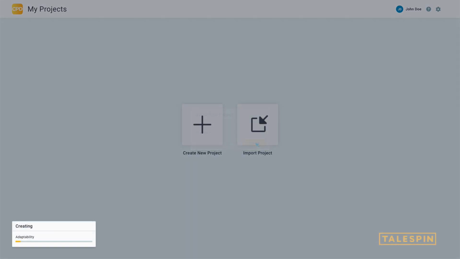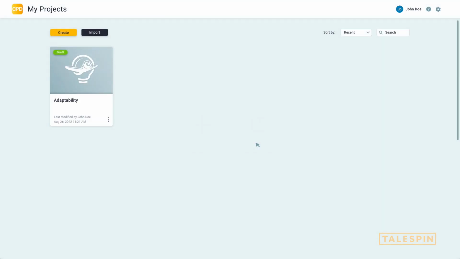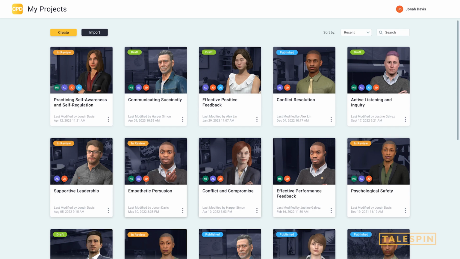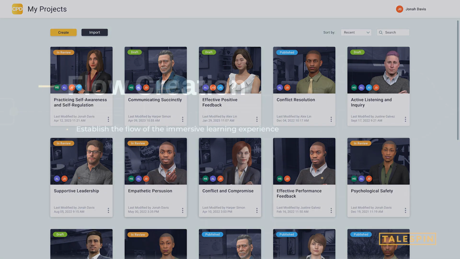In this view, you can also see other projects your team has created, including projects at various stages, such as draft, in review, and published content.